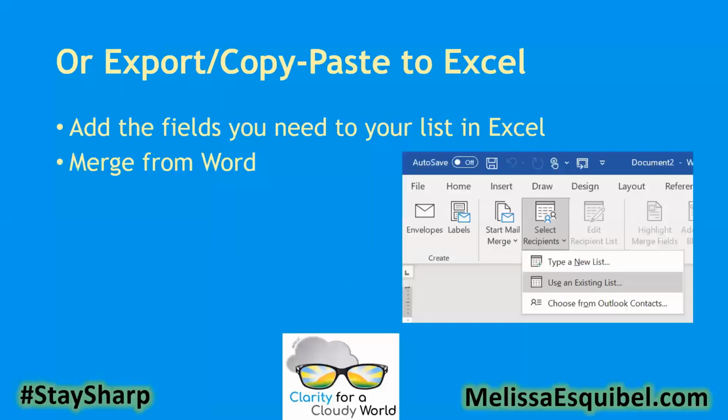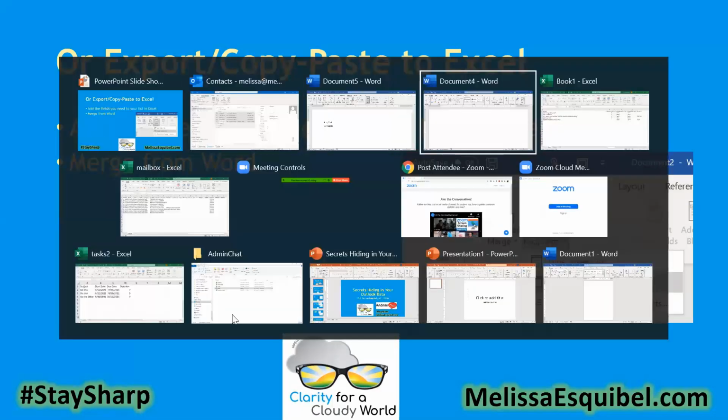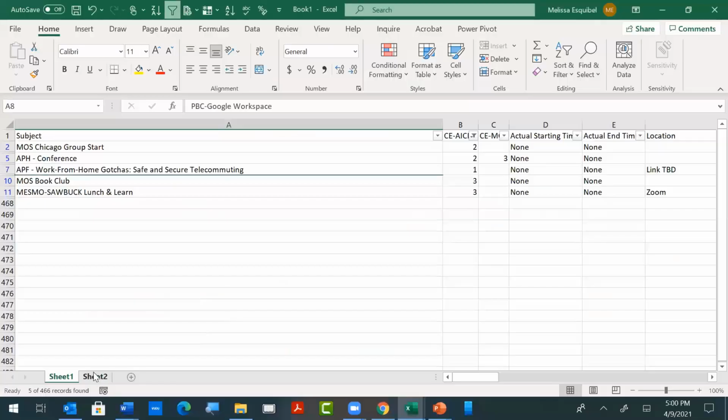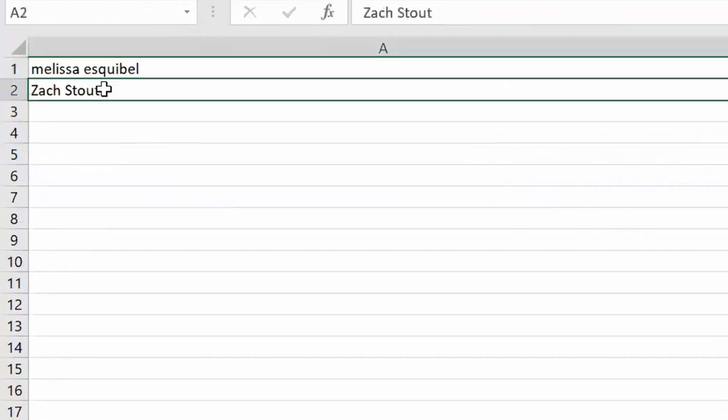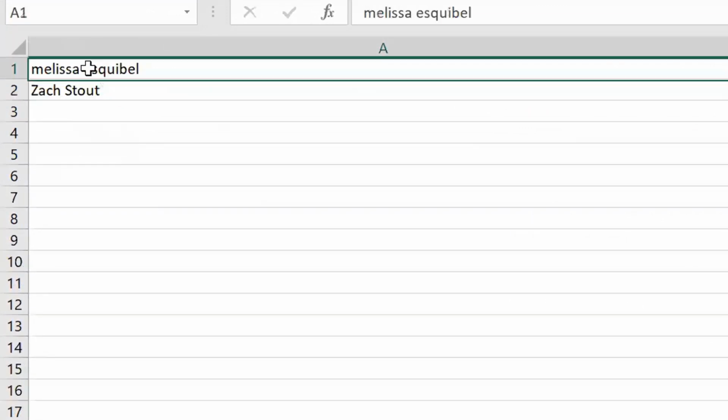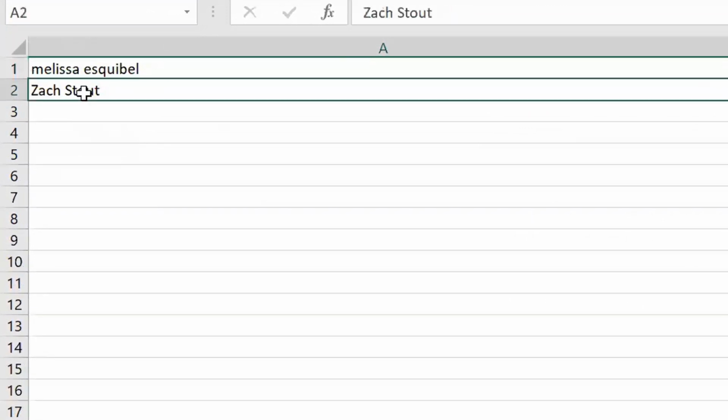Okay, the other thing you can do is you can export or copy paste your contacts to Excel. Now, why would you want to do that? Well, here's something that I've seen every now and then happening in contacts. So the names aren't entered consistently. So you can see over here, this one's in lowercase, this one is in proper case.